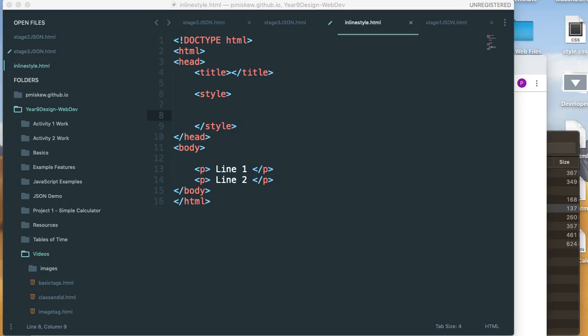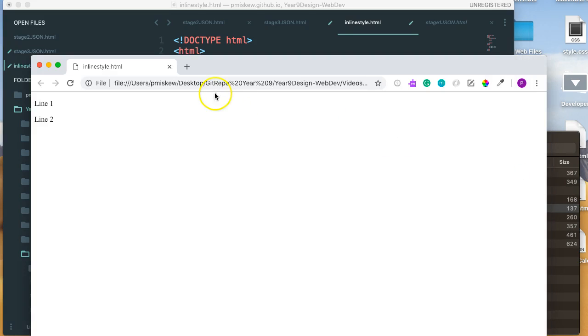Hello, in this Web Development Basics we're going to look at Inline CSS. To help illustrate Inline CSS, we are going to take this really simple page that has two p tags, line 1, line 2, and when I actually display it, it looks like this.